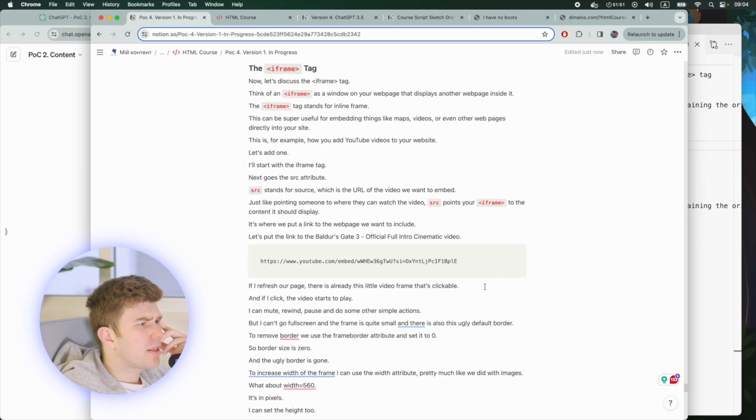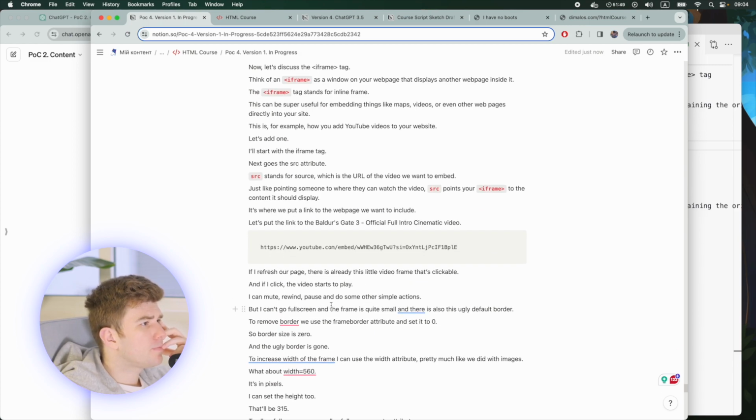I'm not sure. I think we'll have mute, rewind, pause, and do some other simple actions. But I can't go full screen, and the frame is quite small. And there's also this ugly default border. To remove the border, we use the frame border attribute.